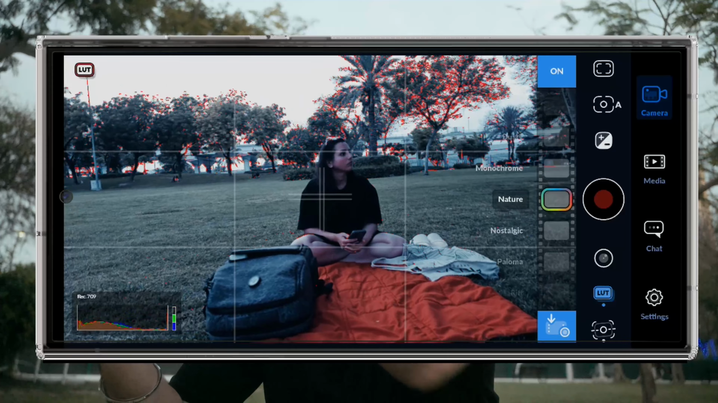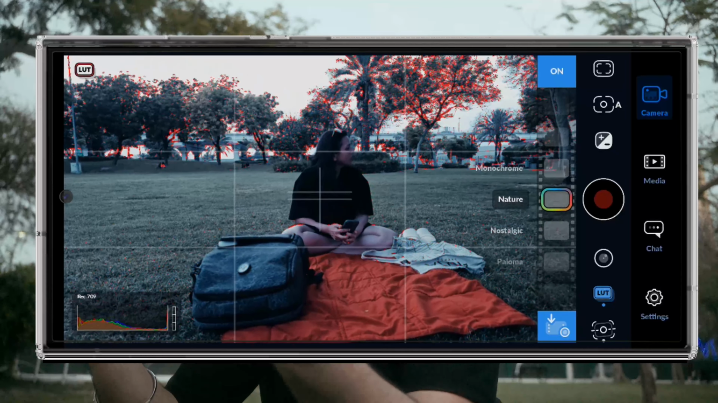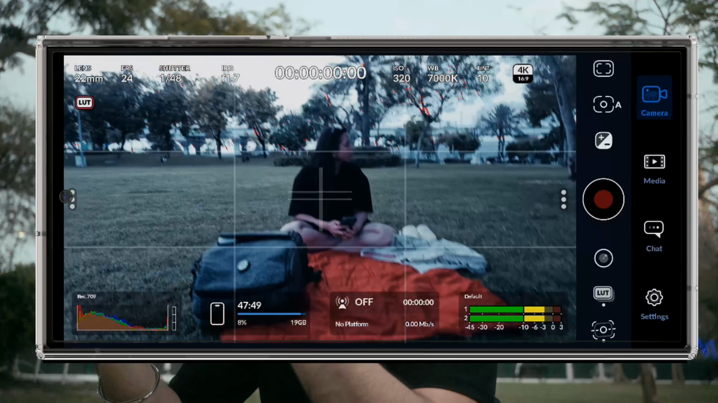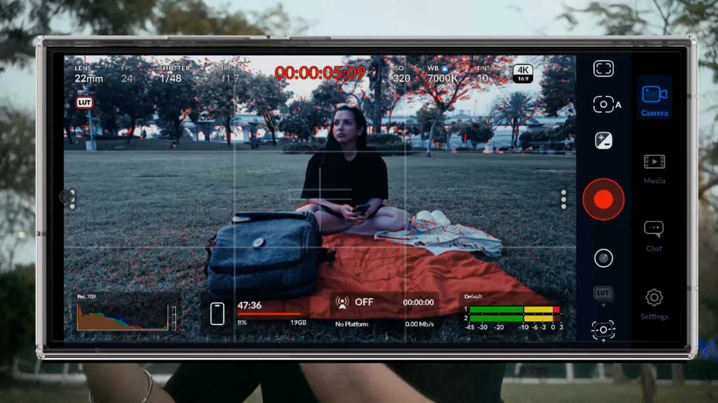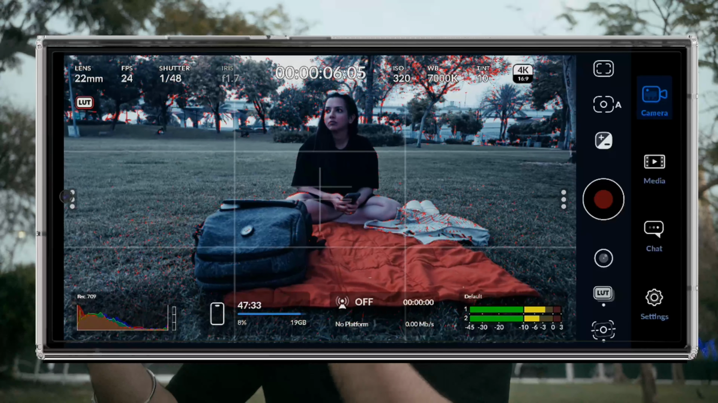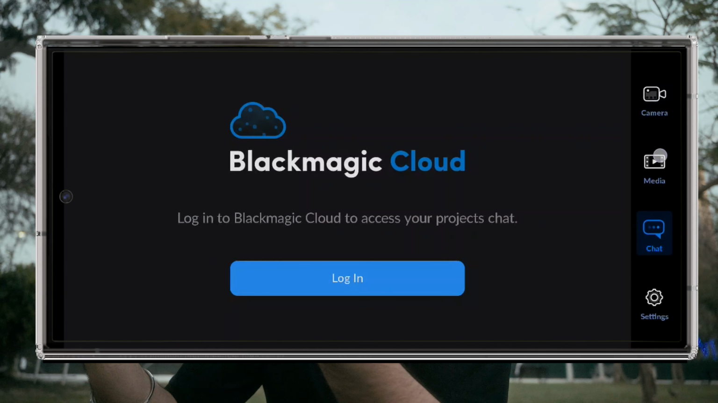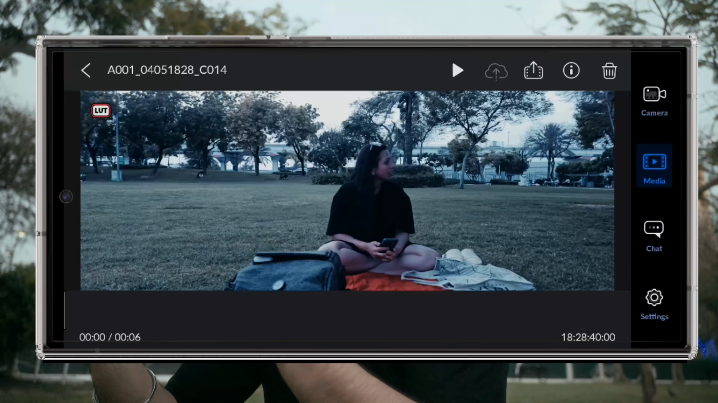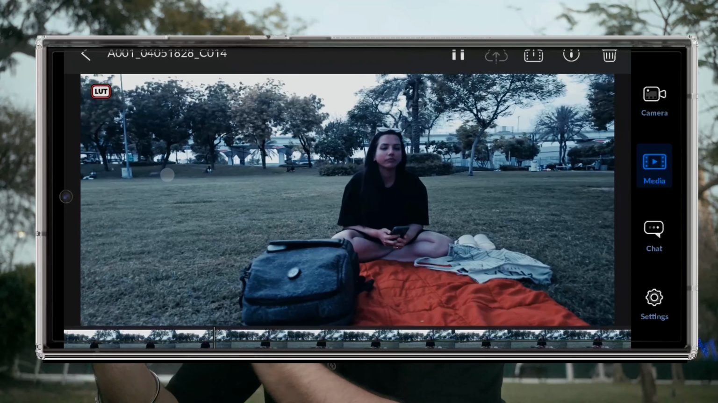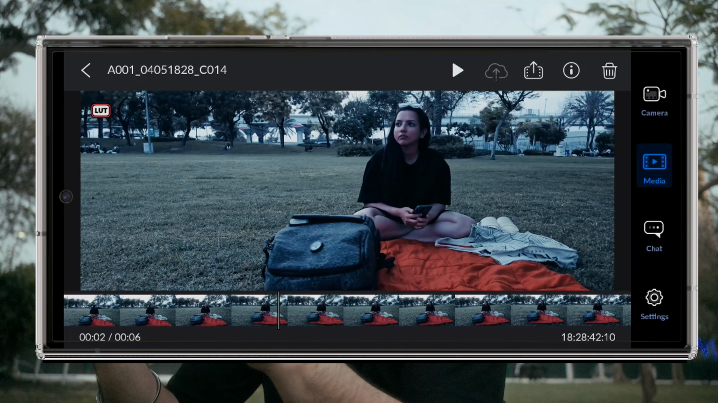So since I'm in nature, I'm going to select nature and I can start recording directly. So the video is automatically color graded and it's going to be saved in my gallery and I can directly use it over here. If I go into media, the video has already come down as color graded. It comes with the whole LUT.